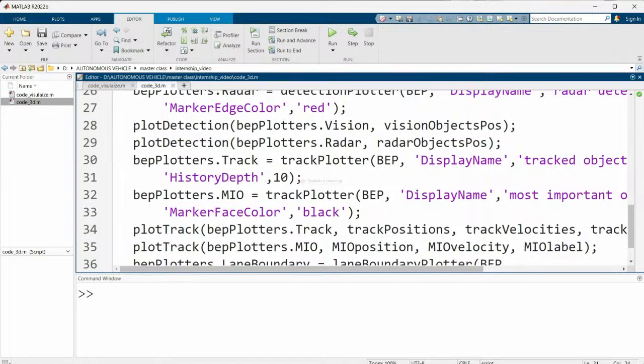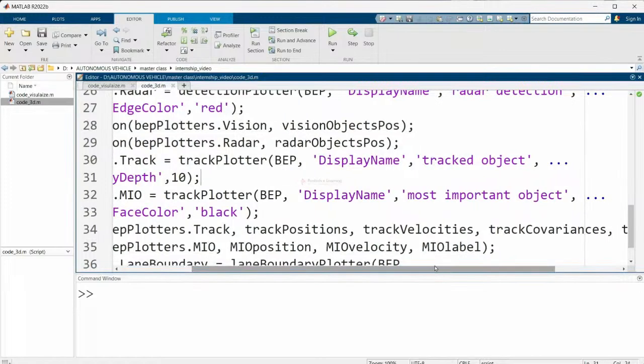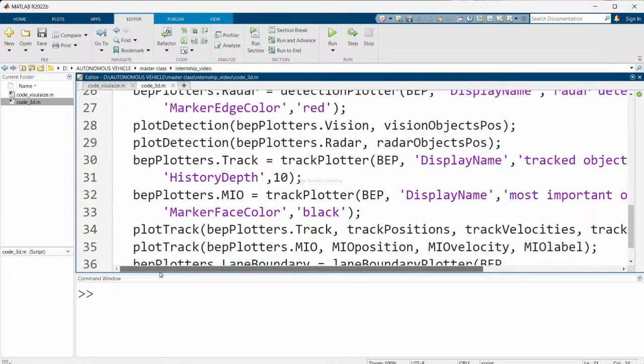Next, we are going to create the plotter for the most important object, that means the MIO. This line creates a track plotter for displaying the most important object on the bird's eye plot. Here the display name parameter sets the display name of the plotter to most important object. Next is the marker face color. This parameter sets the color of the marker face to black, so here I am mentioning black.